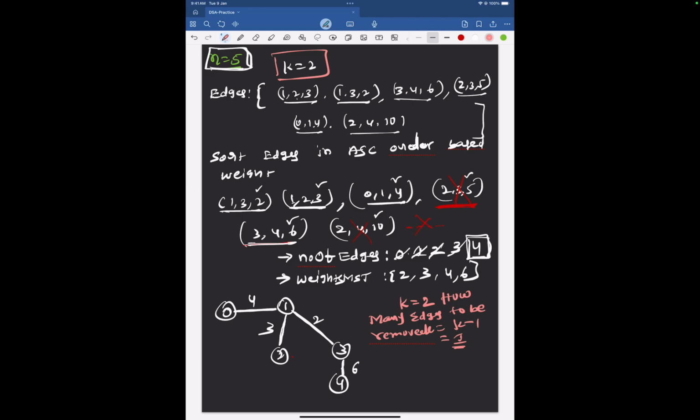What is the edge to be removed? Obviously, we need to return the minimum value of the max cost, right? Definitely, we need to remove the edge which has the max weight. So obviously, we need to remove this edge. Once we remove this edge, this is how it looks. So let me remove that. So once I remove this edge, okay, I remove this edge.